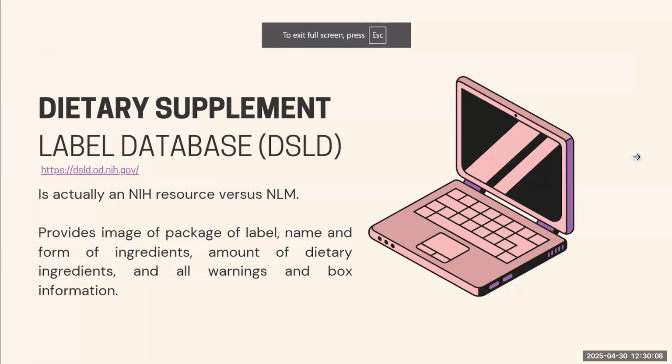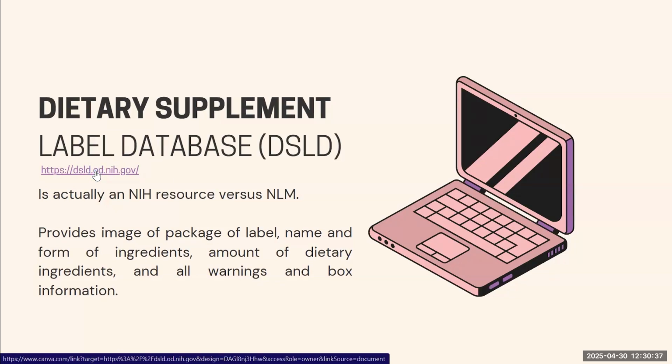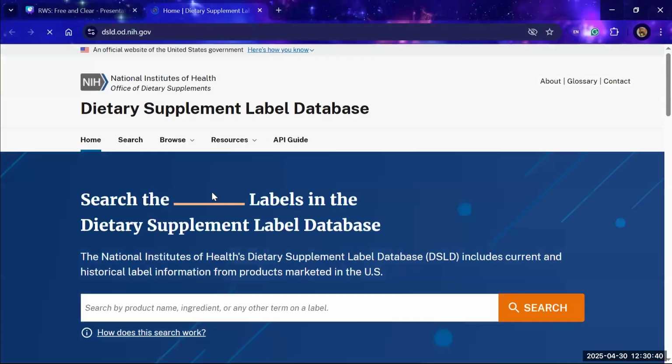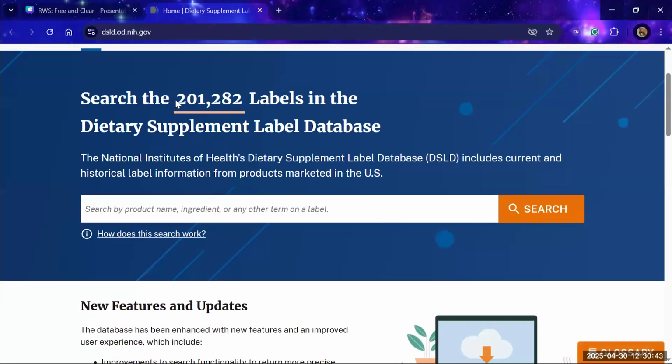And the final one I want to talk about today is the Dietary Supplement Label Database, or the DSLD. And this is not actually a National Library of Medicine resource. It is from the NIH, of which the NLM is a part, but close enough. What it does is provide the image of the package, the label name and form of ingredients, the amount of dietary ingredients, and all warnings on box information of various dietary supplements. It is not all-encompassing. It is a growing database, but it is still pretty comprehensive. And as you can see, it currently has over 200,000 labels in the dietary supplement database.